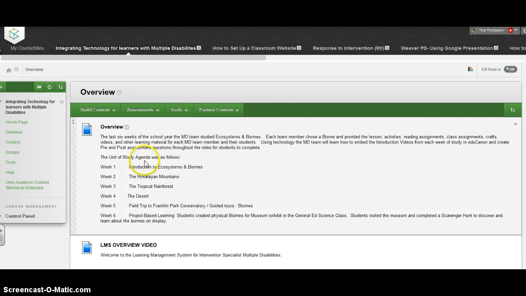So during that unit of study, we took a look at the ecosystems and biomes. Again, we visited those Himalayan mountains. We took a walk through the tropical rainforest, explored the dry desert, and culminated it all with a field trip to Franklin Park Conservatory, the guided biomes tour. Lastly, the students did some project-based learning as they created exhibits for the museum within one of the general ed classrooms. And the students were provided a scavenger hunt form to complete and learn about the biomes that were on display.